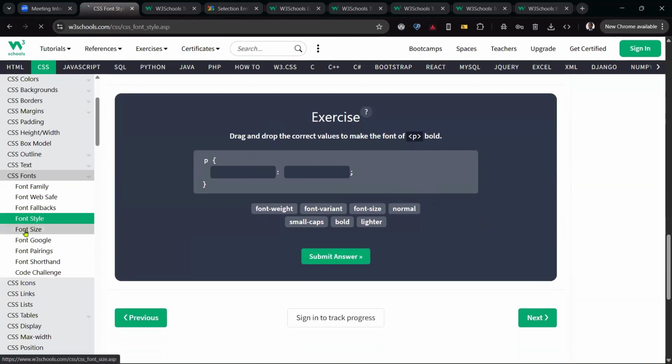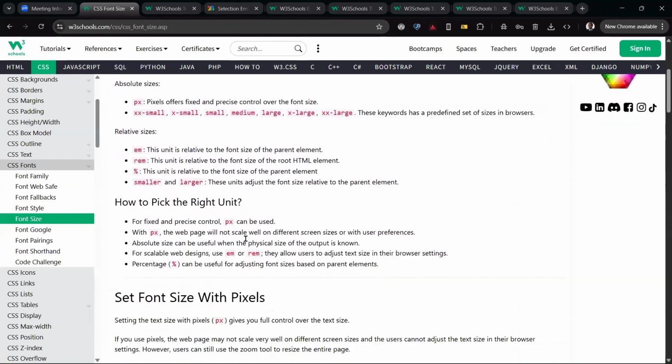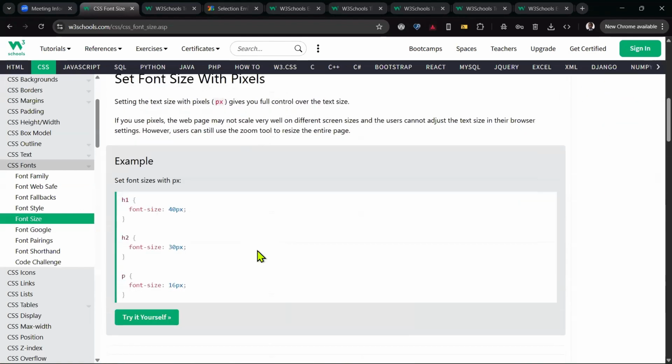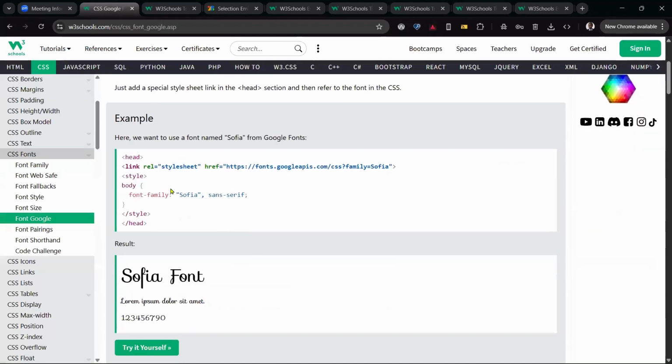Let's move on to font size. You already know font size, right? These are also Google fonts. As I told you, you see what I did before. You copy the link and put it inside the header, and you see the font. Here on Google, what are they using? The font family of Sophia. They are using Sophia, and the backup is sans serif.